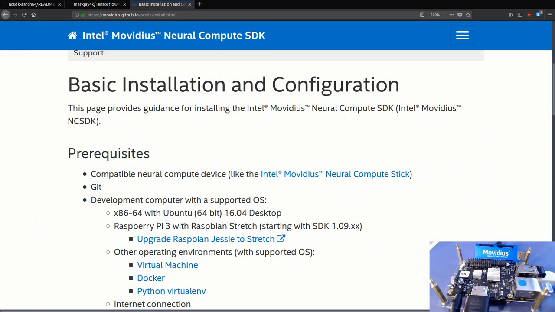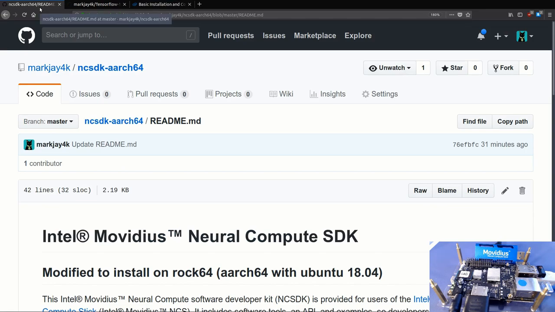As you may know, NCSDK is only officially supported on Ubuntu 16.04 on x86-64, or you can also install with Raspbian Stretch on a Raspberry Pi using the ARM architecture. But what I've done is dig through the install scripts in NCSDK, and I've modified them so that it will work with the Rock64, and the operating system that we're going to use is Ubuntu 18. So I forked that repo and modified the install scripts. It's a pretty similar install process, and in this video, I'm going to walk you through how we're going to set all this up on the Rock64.